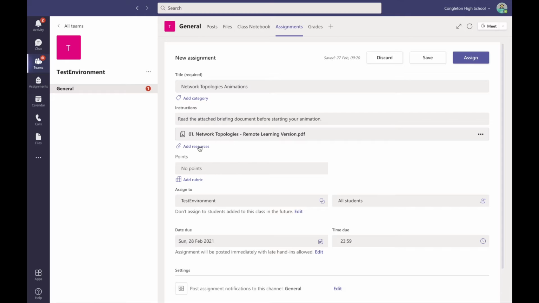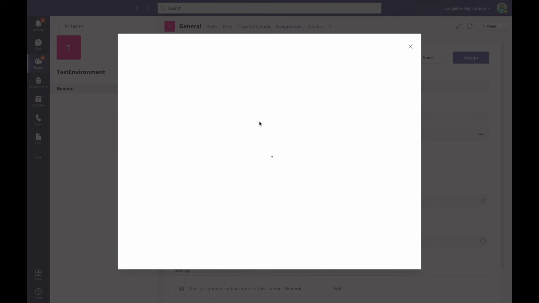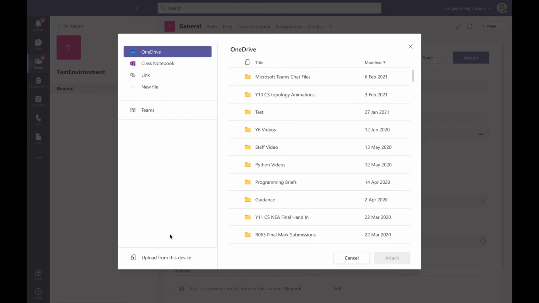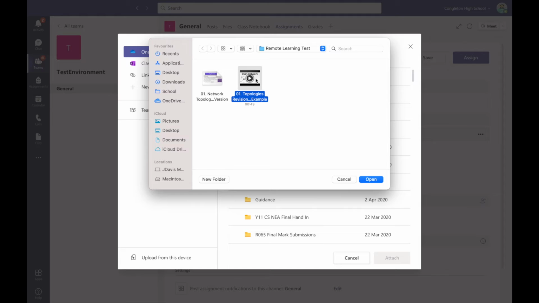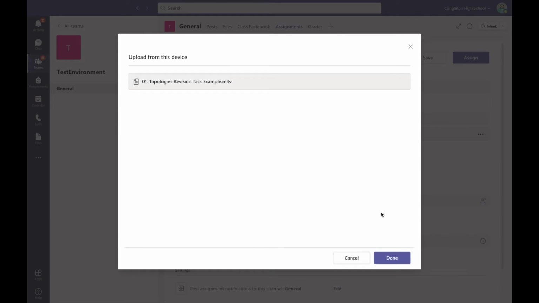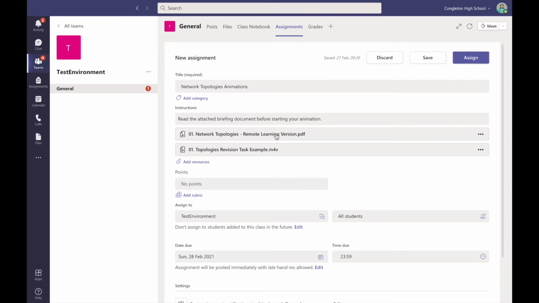I'm also going to give the students an example because with this task they're going to be making an animation, so I want them to see the kind of thing that I'm after. So again, I'm going to upload from this device and I'm going to click my example file, and again, once it's uploaded I can press done. So now I've got my two different files attached. I've got some instructions in there.